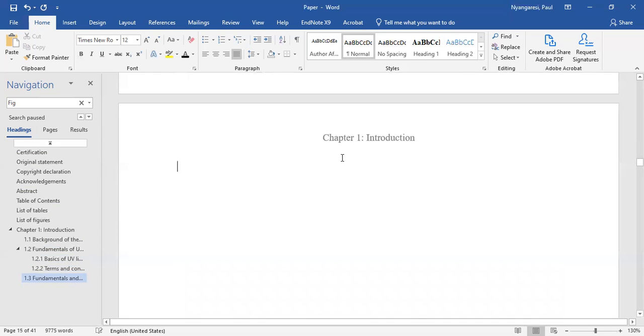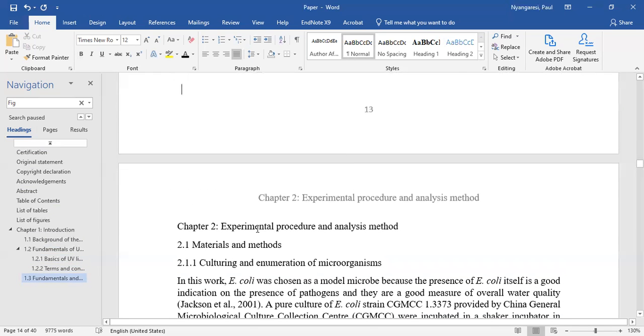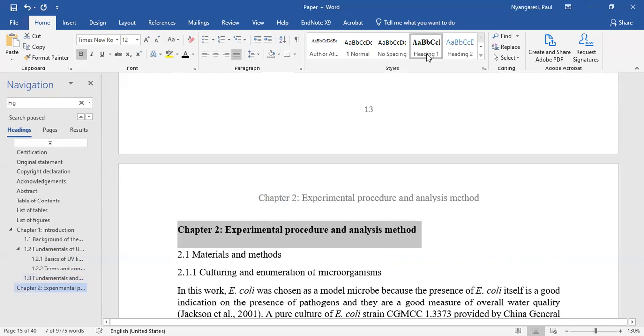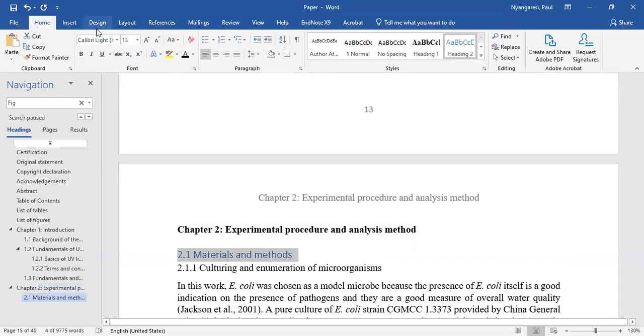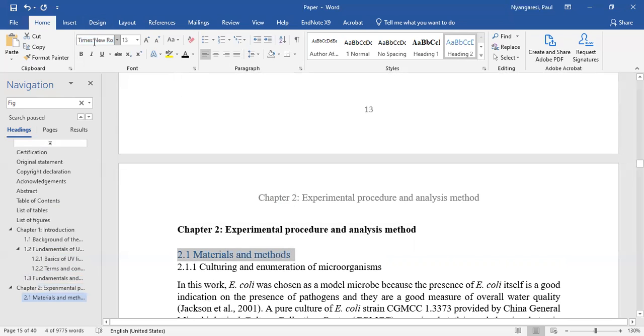We are still continuing to do all this. So we have chapter 2. Chapter 2, it has only one digit. This is 2. So this is under heading 1. Then we have 2.1. That's 2 digits, 2 and 1. So this is under heading 2. Same applies here.